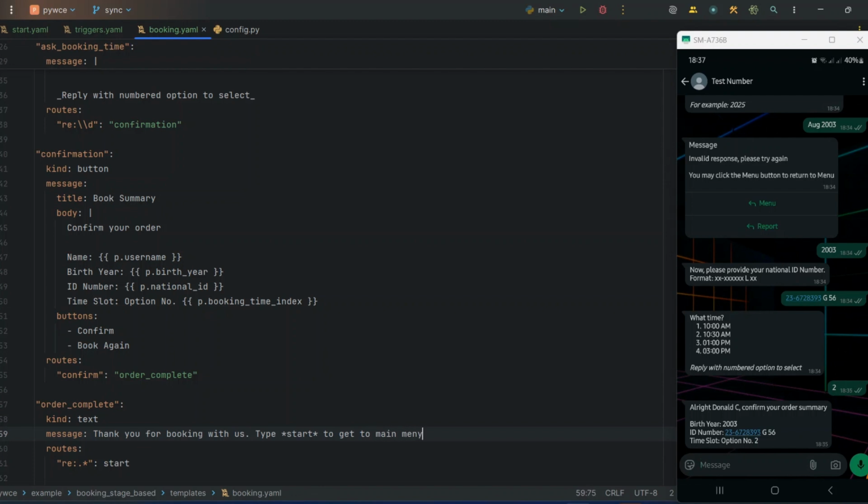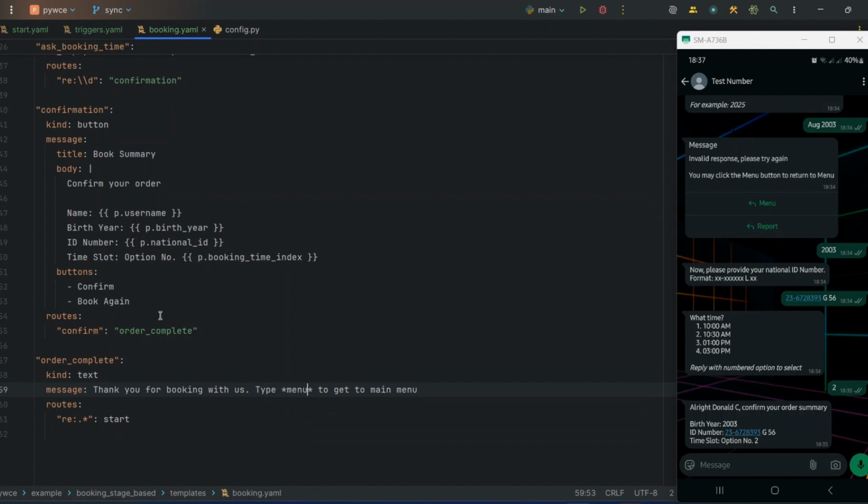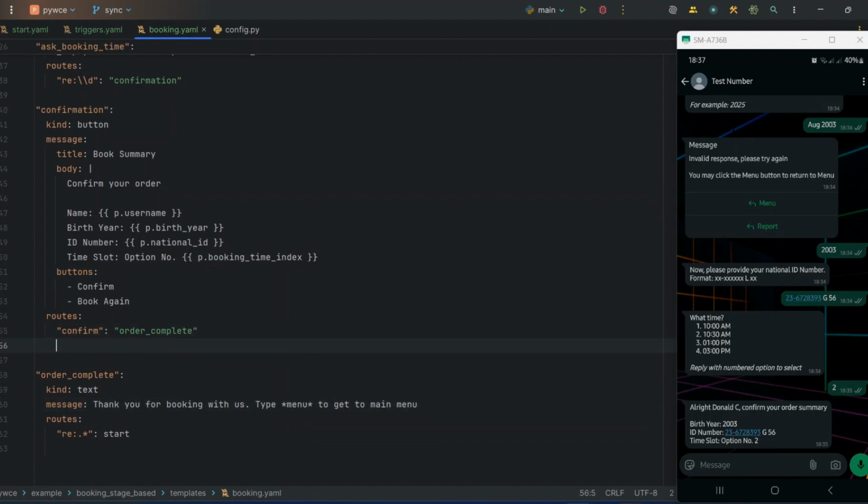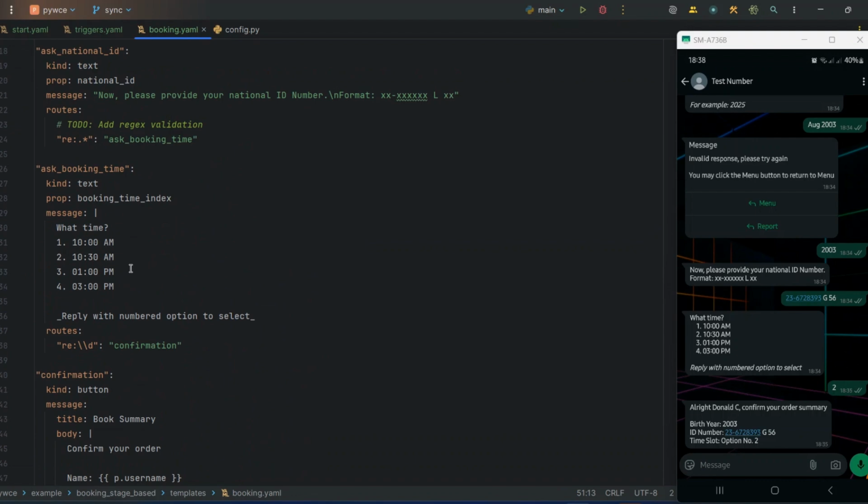Then we just say type start, so that any response that the user gives, they're going to be rendered the initial first stage that we showed them. So at this point, we are done. So if we look back, we need to also map the book again stage. The good thing about this template-driven approach is that you can jump to any stage that you want. You can route the user to any stage.